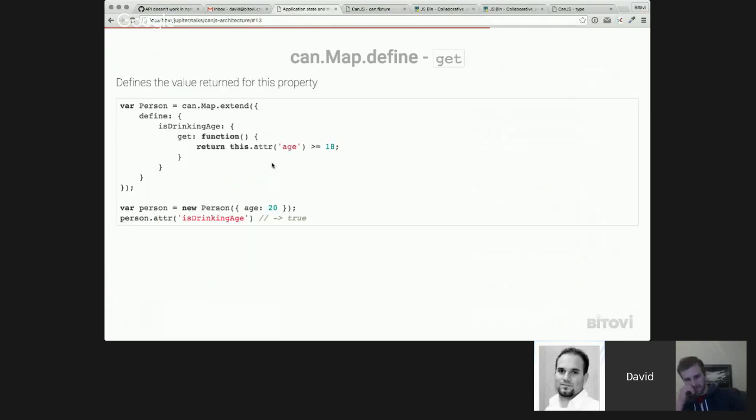Cool. Getters. They're pretty straightforward, but super useful and probably the most common defined plugin functionality you'd use. Here I have an isDrinkingAge getter. I did this when I was living back in Alberta and BC. The age is 19, and in the US it's 21. So we have to do some localization here. But it just returns if the age is more than or equal to whatever the legal age is. In Germany, it's 16, at least for beer and wine.